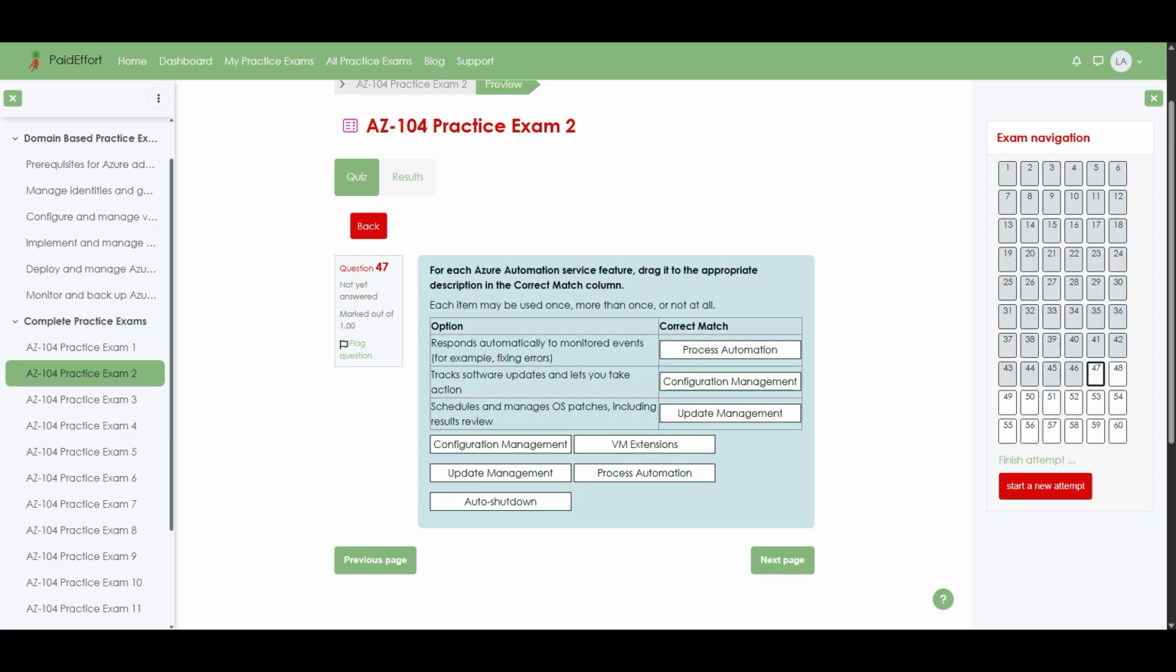Process automation runs runbooks in response to alerts or schedules. So it's the piece that auto-reacts when an error is detected and can remediate issues without manual steps. Meanwhile, configuration management inventories machines for available updates and lets you include or exclude them, which is why it matches the software update tracking description. Finally, update management is the engine that actually orchestrates patch deployments on a schedule and then reports compliance, neatly aligning with the OS patching and results review requirement.